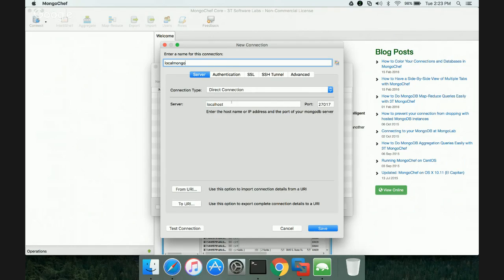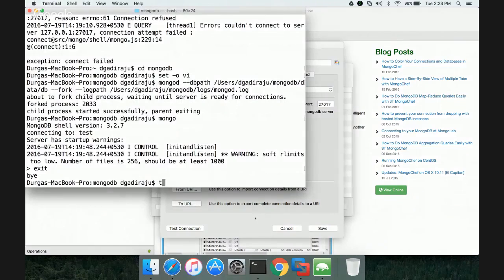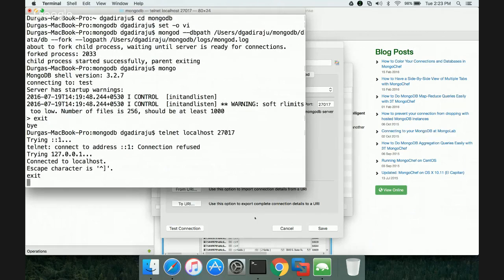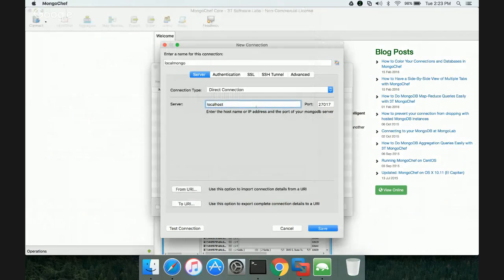And the server is localhost and the port number is 27017. If you have telnet, you can actually test whether that is working or not. So telnet localhost 27017, it is working. So Mongo is actually running on that port number itself, and most likely Mongo will be the only one which will be running on this port number. So we can use the same things here, server as localhost and port number as 27017.